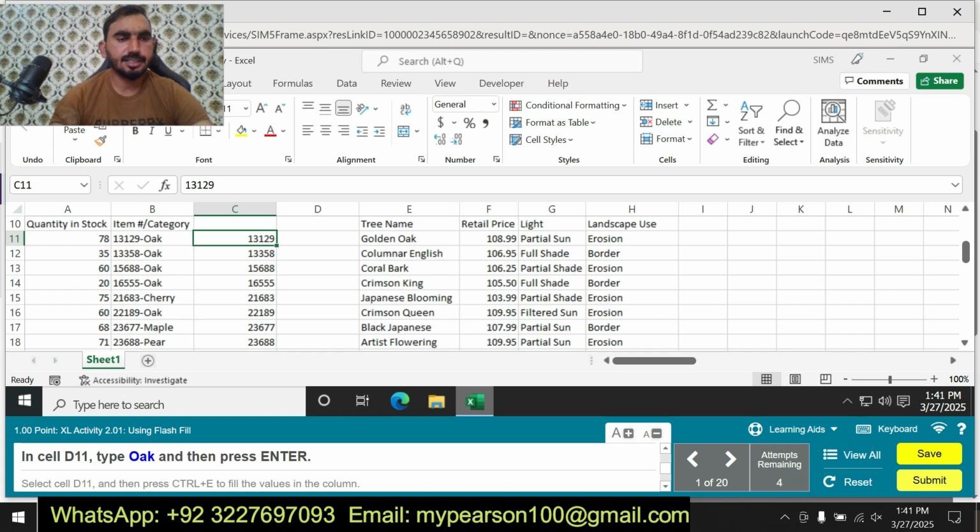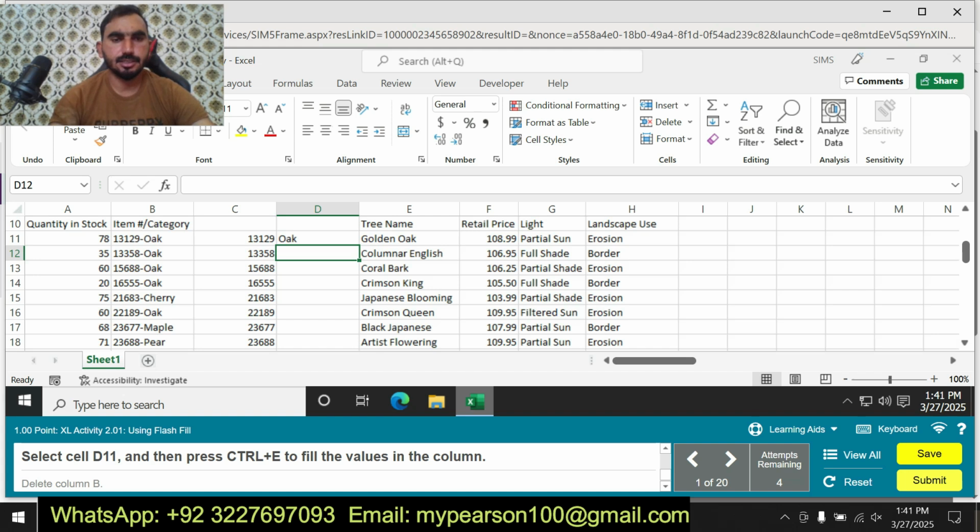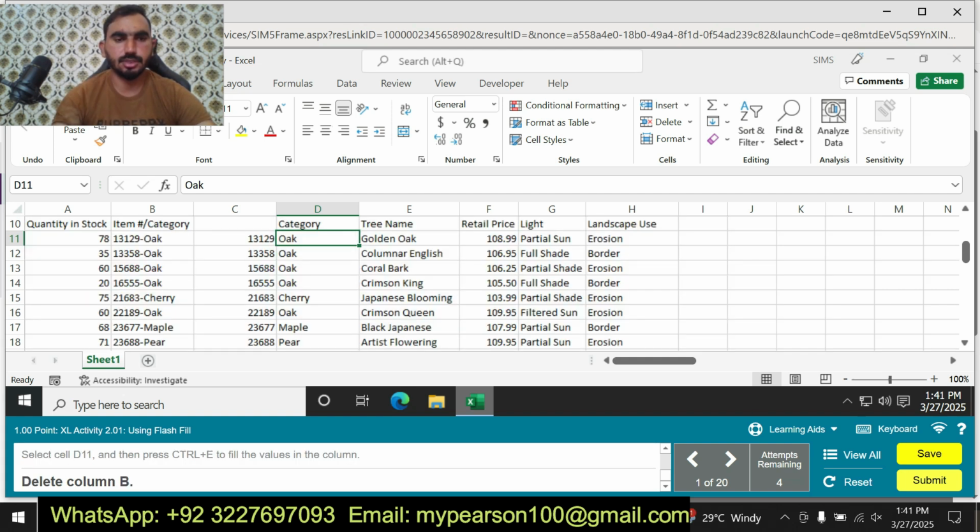Okay, insert D11, type OAK and then press enter. Here is D11, type OAK, press enter. Select the D11 and then press Ctrl plus E to fill the values. D11, Ctrl plus E. I have filled the values.